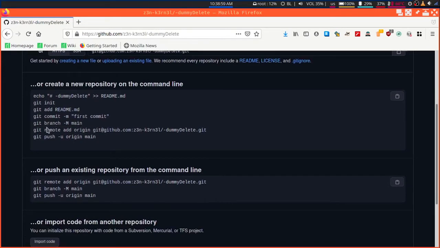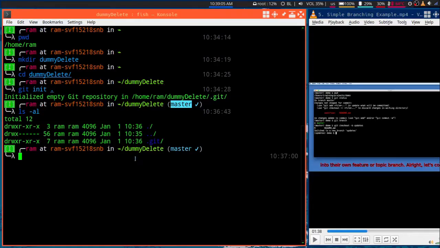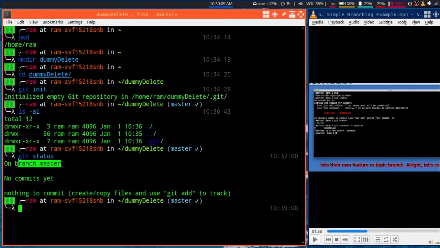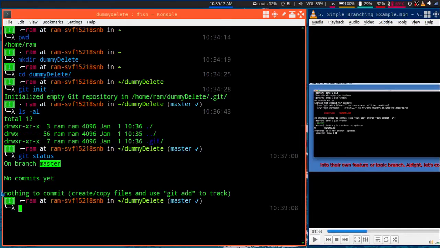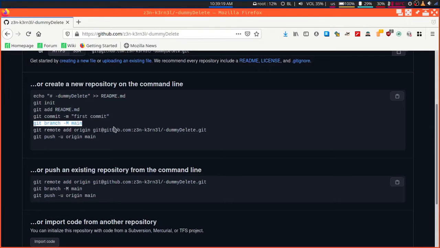For example, git branch -m stands for force rename the current branch. Currently, if I type git status, we are on the master branch. If I type and execute this command, it will change the name of the current branch, which is master, to main. Okay. There is a little problem while doing that, so I will show you.